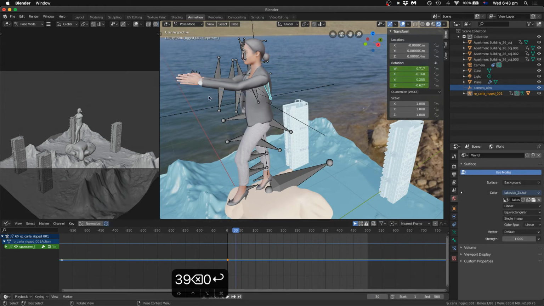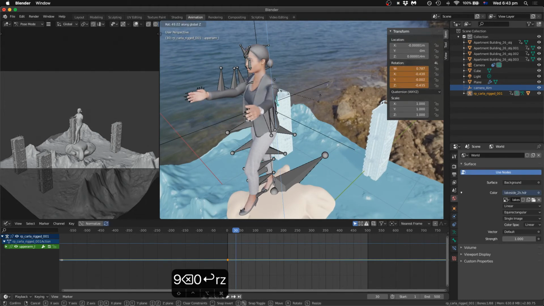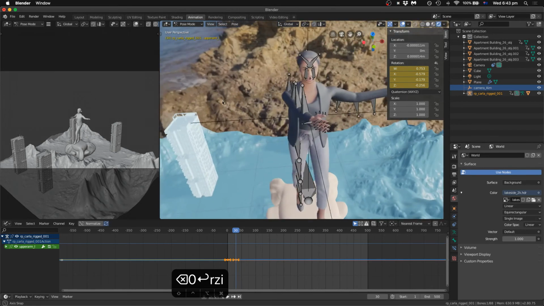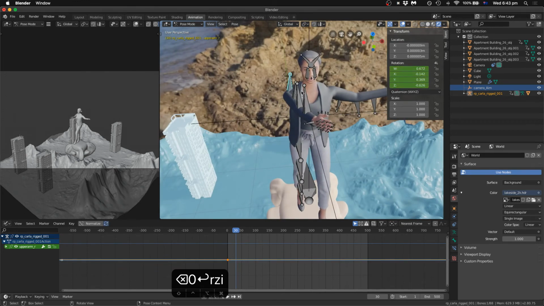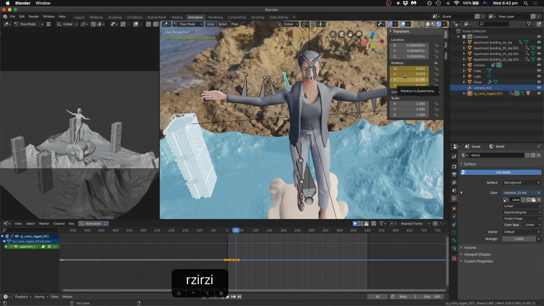frame number 30, and I'll just set a second position. So with this shoulder bone still selected, I'll rotate it on the z-axis, and let's make a big clap. Insert that, and grab this, rotate on the z-axis. Whoops! Don't want to dislocate her shoulder, and I'll insert that keyframe as well.